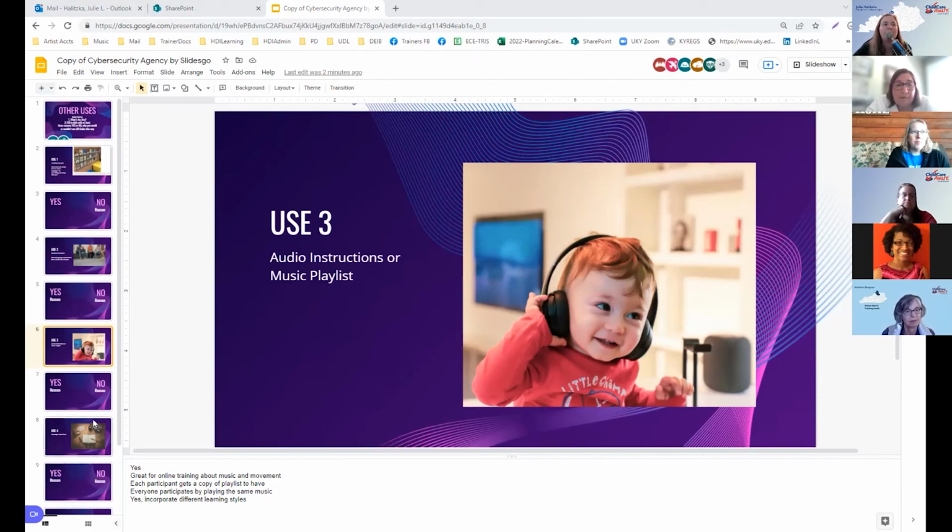Absolutely. Yeah, that could be helpful even in an asynchronous online course. If you have somebody who has visual issues, you could give them the auditory instructions that way, just for accessibility and universal design. That could be a way that you use the audio.